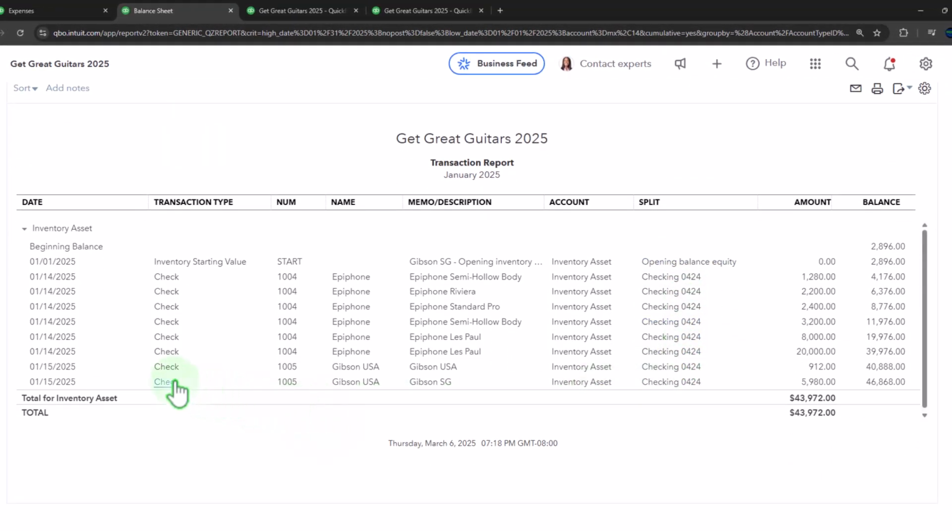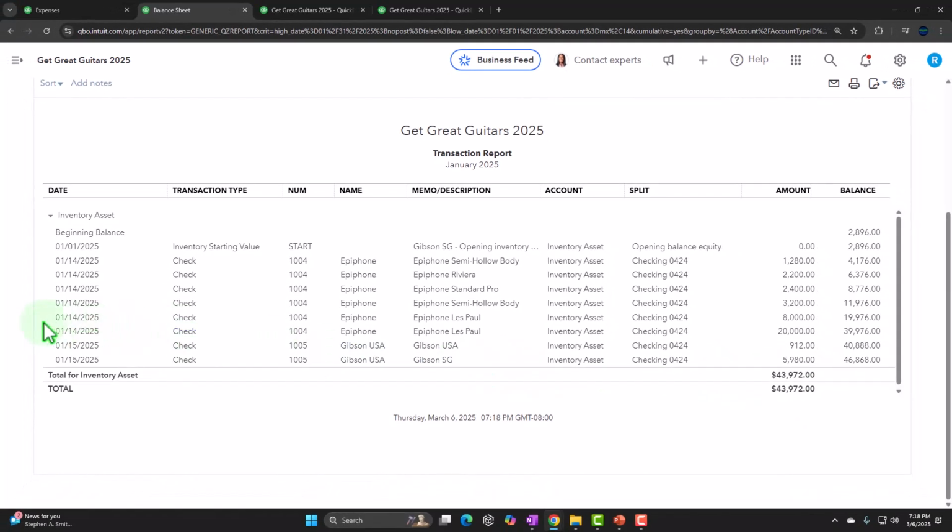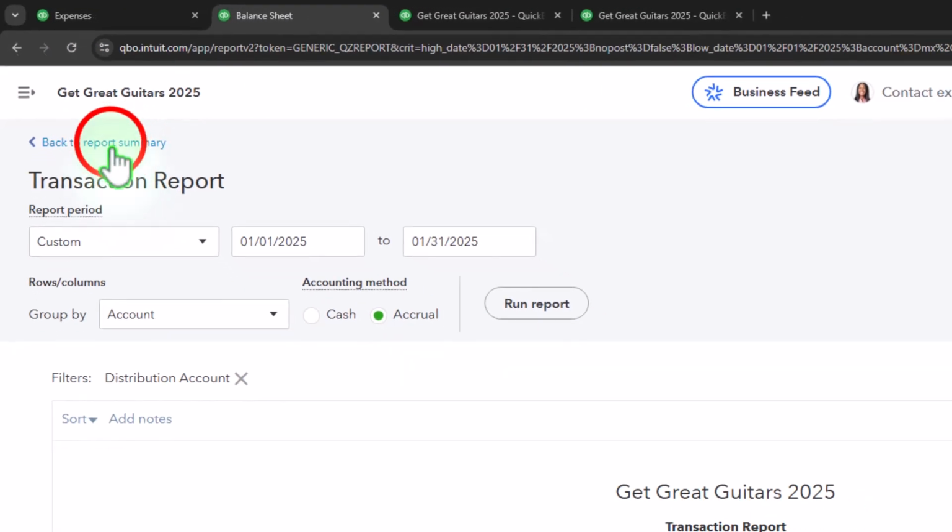So there's the Gibson. These two check numbers are the same, so it put them in there as two different line items, which add up to the full dollar amount that we're going to be paying out of the checking account. Let's go back up top.